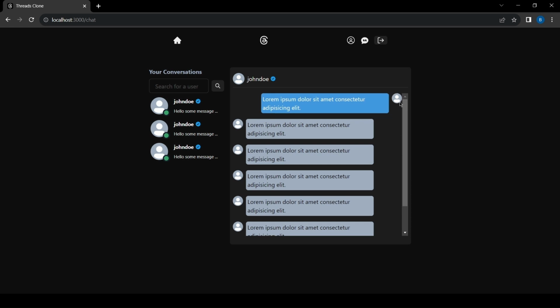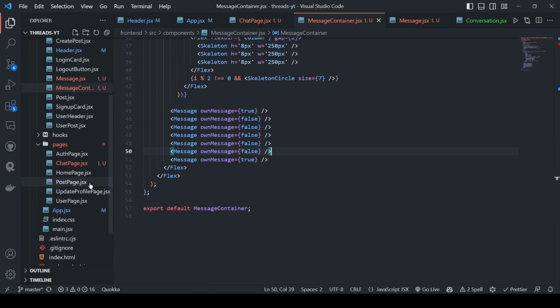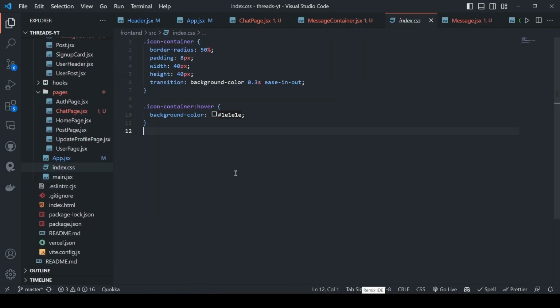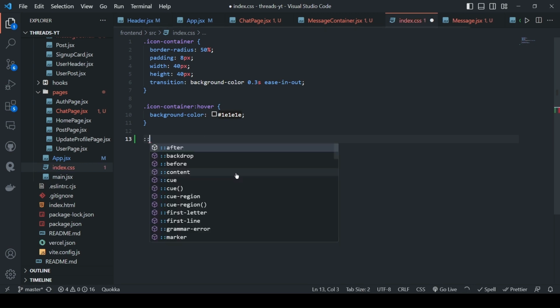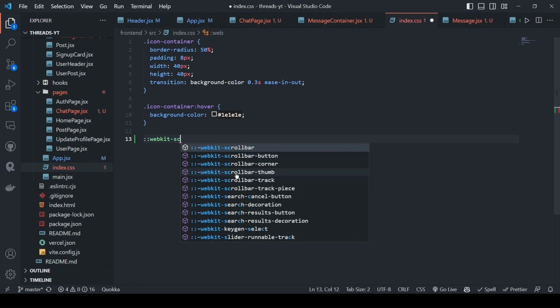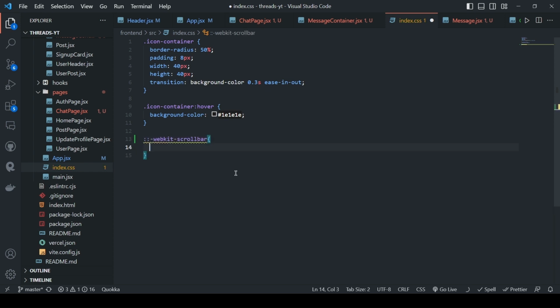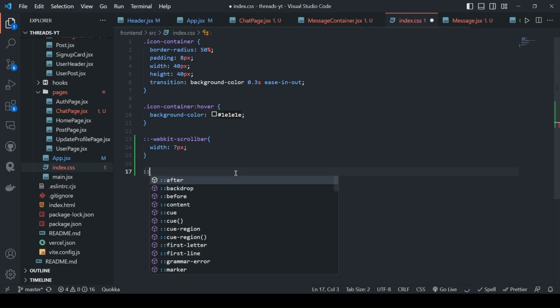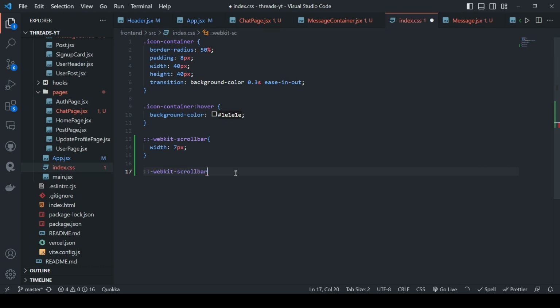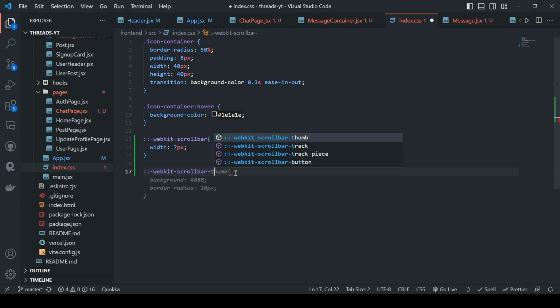What I want to do is I just want to change this scroll bar, and for this, we're gonna go inside our style sheet. It's gonna be index.css, and here I will just say WebKit. This is how we change the scroll bar. So WebKit scroll bar is gonna be width of 7 pixels, and then we'll just again have this WebKit scroll bar track. So let's say track.